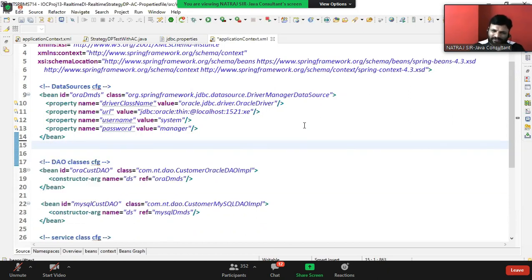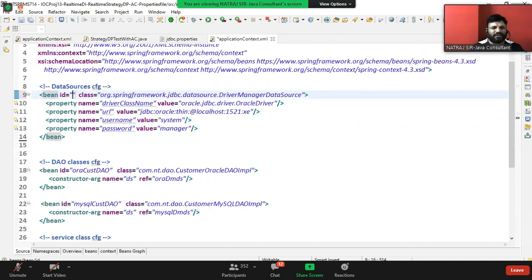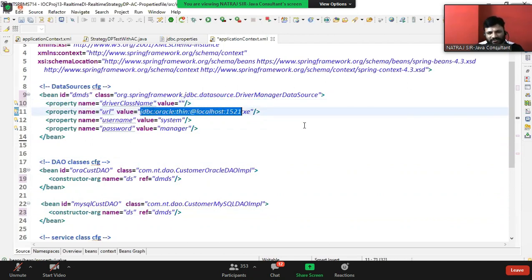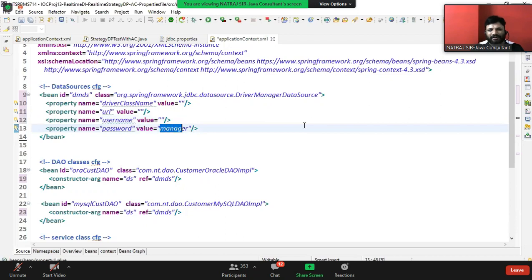Yes, boss. That's number one. Now tell me here. Since it is not specific to one database, can I take only DMDS? And in the Oracle DAO, I inject the same DMDS. In the MySQL DAO also, I'll inject only the same DMDS. Right. Now listen. I'm not going to hard code them. Just check it out. I have to collect from the properties file and link them here. Super, boss. Now tell me here.